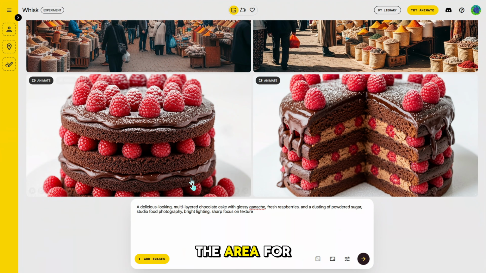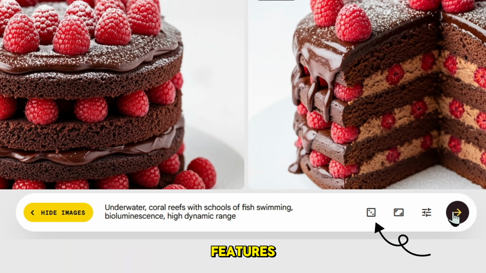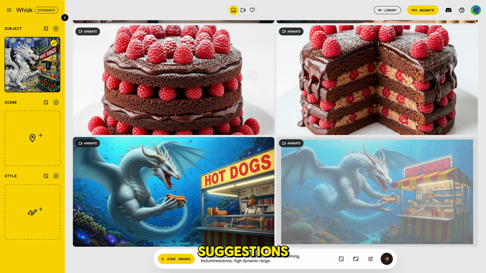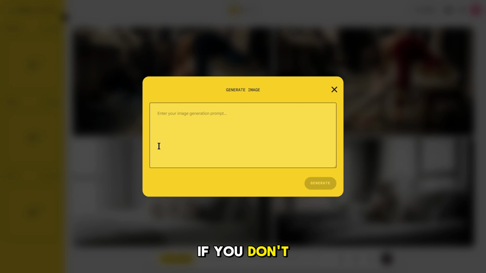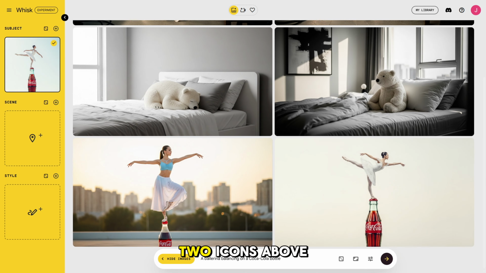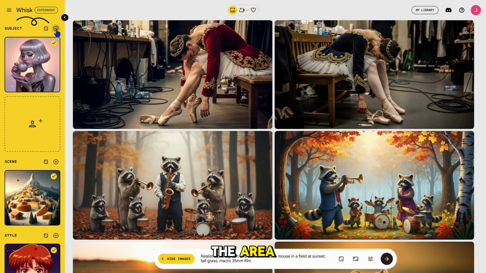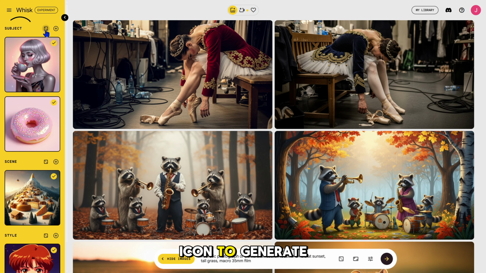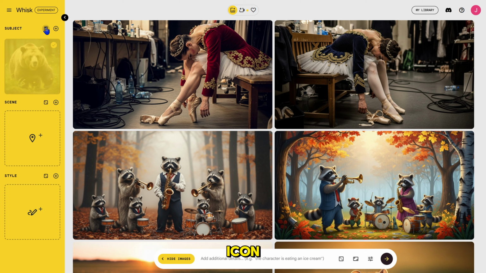You also have the area for generation. This is where your images will appear. You can upload your own images or use the Inspire Me or Roll the Dice features to get started with AI-generated suggestions. Each area allows you to enter text. This is important if you don't have an image or you want to type in a prompt to create a unique image. There are also two icons above each area, the plus icon and a Roll the Dice icon. Click the plus icon to add another image to the area, or click the Roll the Dice icon to generate a random image. To get a feel for it, let's click the Roll the Dice icon.